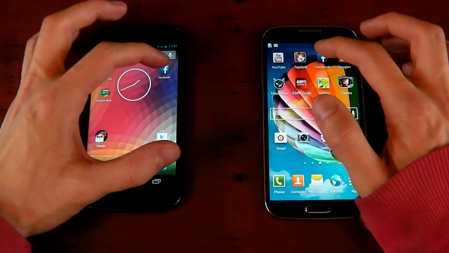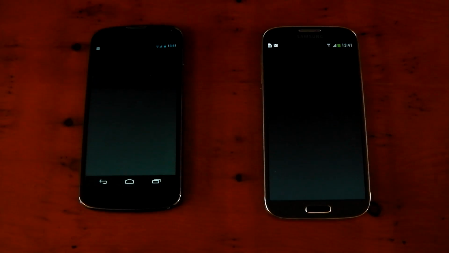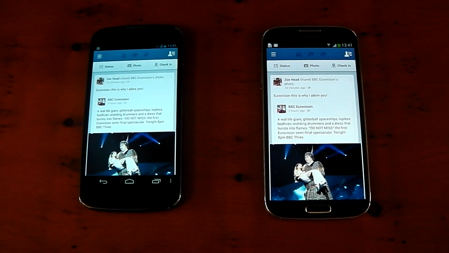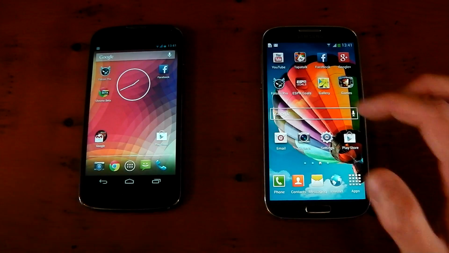We'll try out Facebook. 1, 2, 3, go. Again, transitions were identical. This pretty much looks identical. And that was, you couldn't tell those apart. They were identical in terms of refreshing the feed. So very close there. We'll check out Falcon Pro.